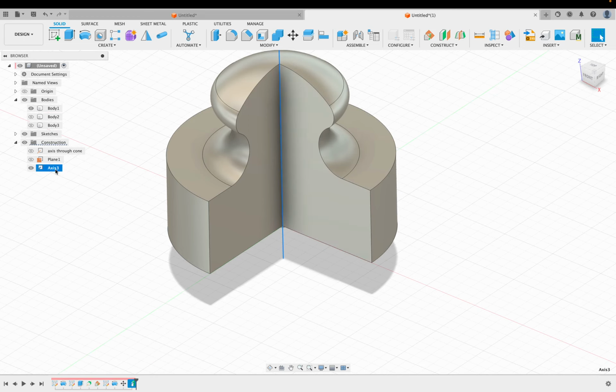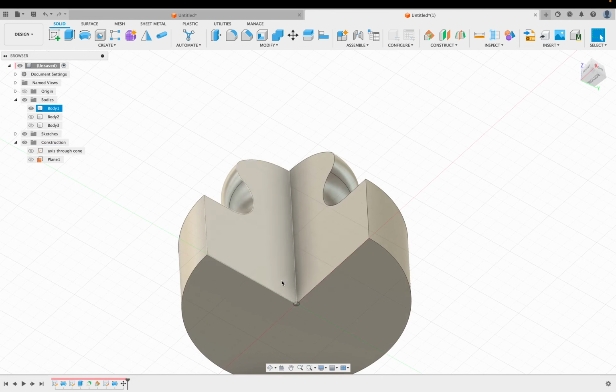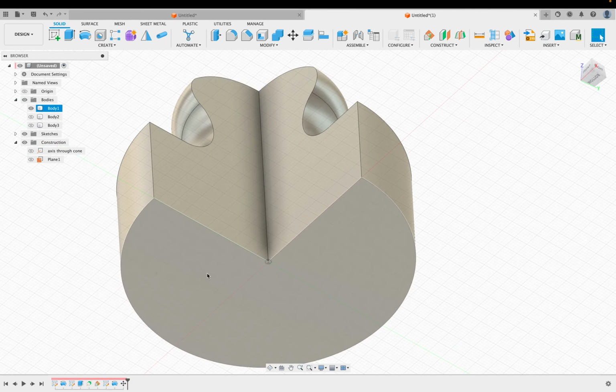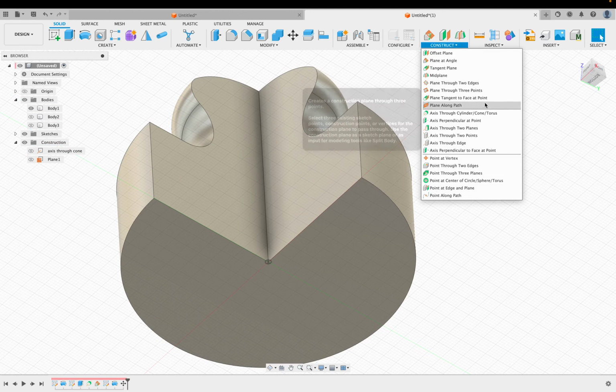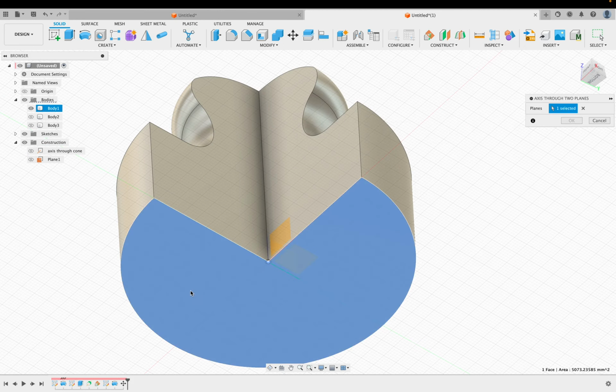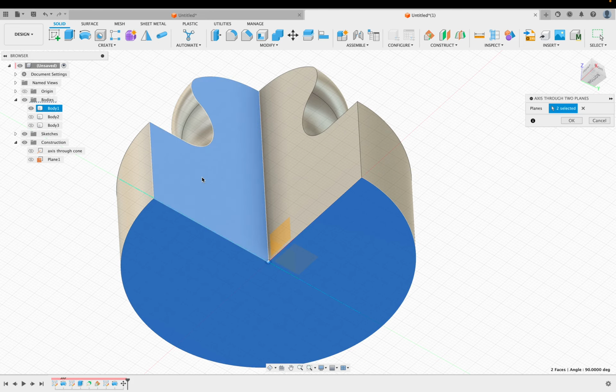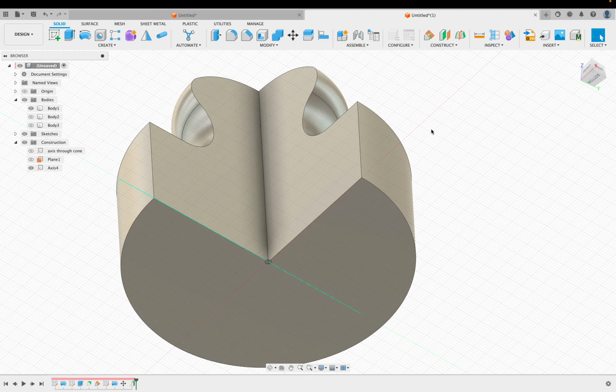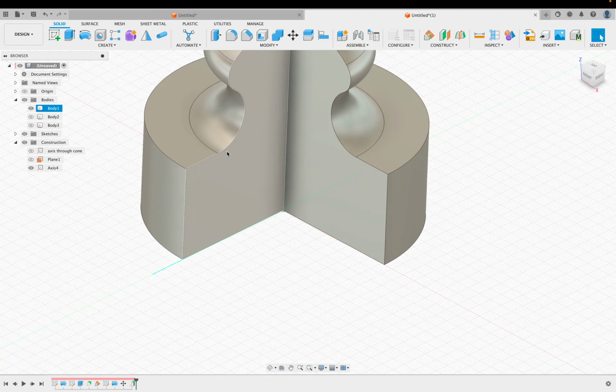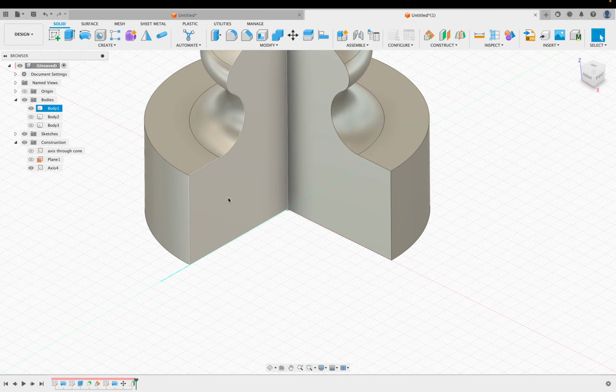So let's do something else on this one. Let's create an axis with the bottom and the side. Okay. Axis through two planes. I'll select the bottom, and I'll select this one, and it's creating an axis where these two planes intersect. Now this is useful especially when you're creating objects that are getting complex and you need reference axes. This is a very easy way to create them.